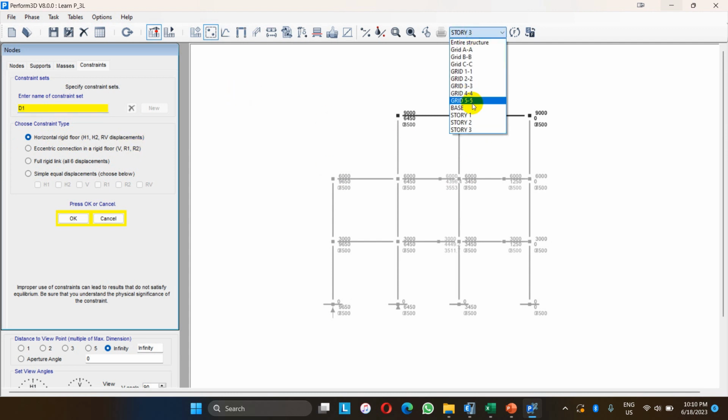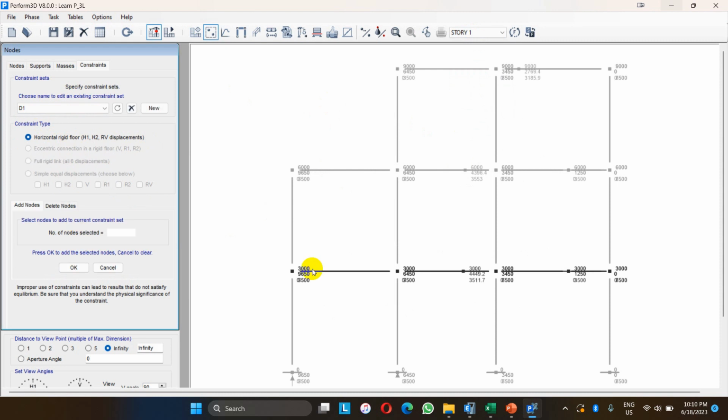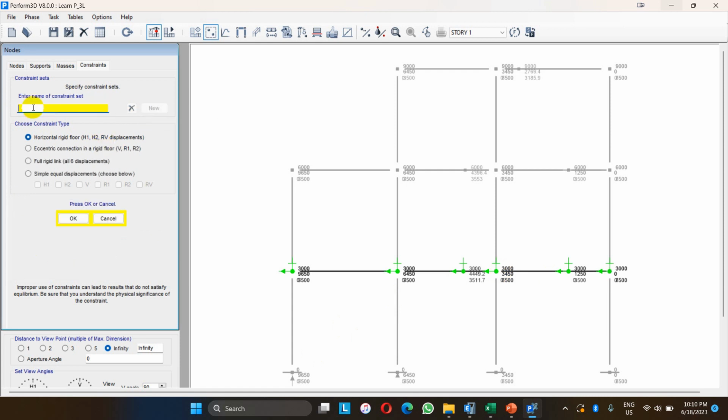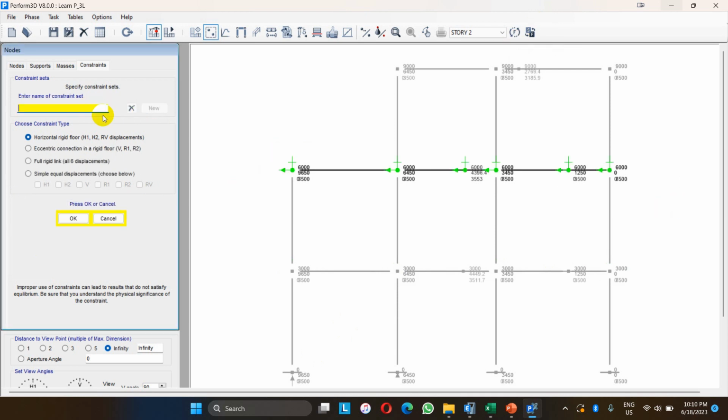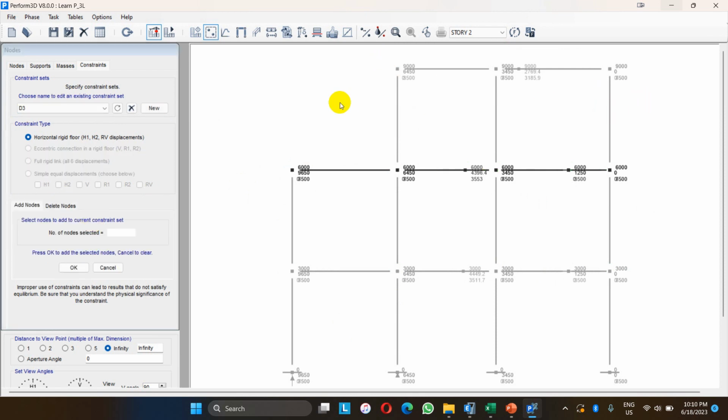And if we go for story one, okay, so let me select this and assign the diaphragm to story one as D1. Again, let me define another one for story two. Let me set D2. Then we have to go for story two, select. And finally, D3 for story three. Select these nodes. We have to go for story three, select these nodes and check. Okay. So the complete work for node, element, support, mass, and constraints has been done in this model.